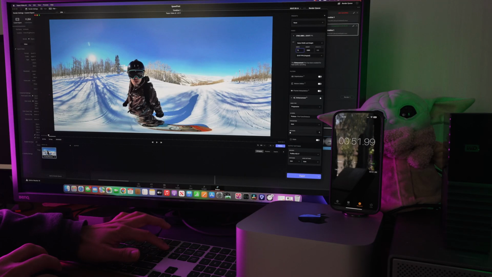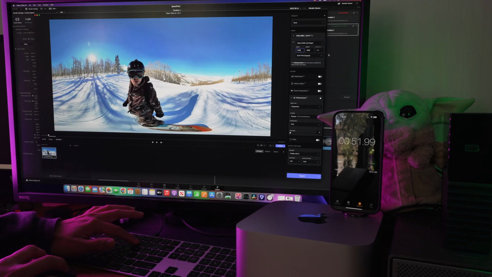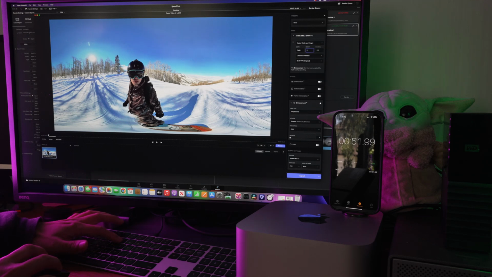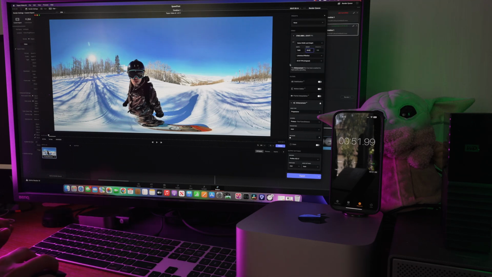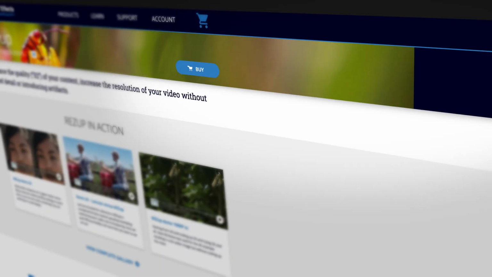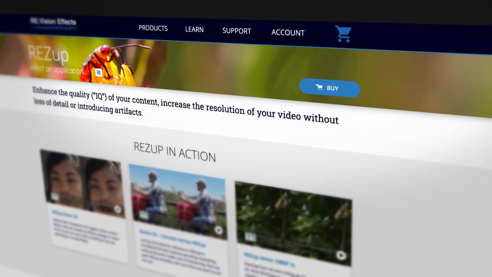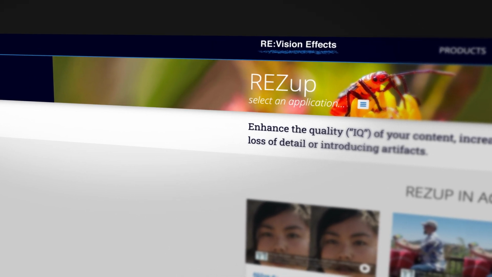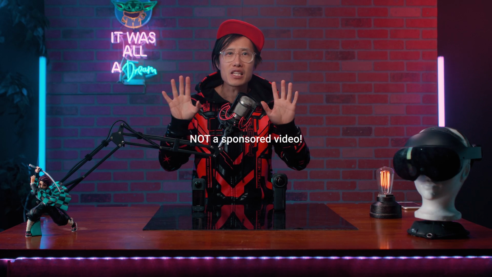Let's talk about the correct professional workflow. As I mentioned earlier, if you render out the reframe clip using Topaz Video AI or Runway ML Web UI, you are doing unnecessary rendering twice. That's bad. But there's no AI upscale within Adobe Premiere or DaVinci Resolve. Well, not until now. Meet Revision Effects REZup, an AI video tool you probably never heard of. Disclaimer here, this is not a sponsored video.